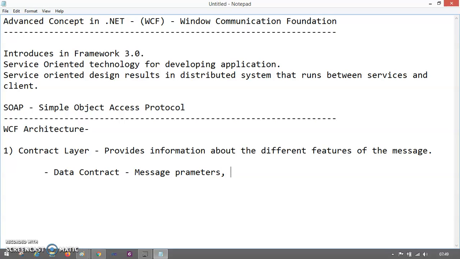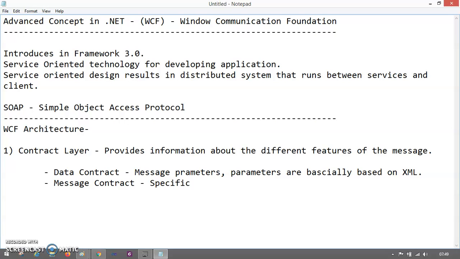The parameters are basically based on XML, extended markup language. So these are XML based parameters. Apart from the data contract, we have the message contract. The message contract deals with a specific part of the message. It means whatever message you are sending from one service to another, or from one service to the client application, a specific part of the message using SOAP. So it deals with that.